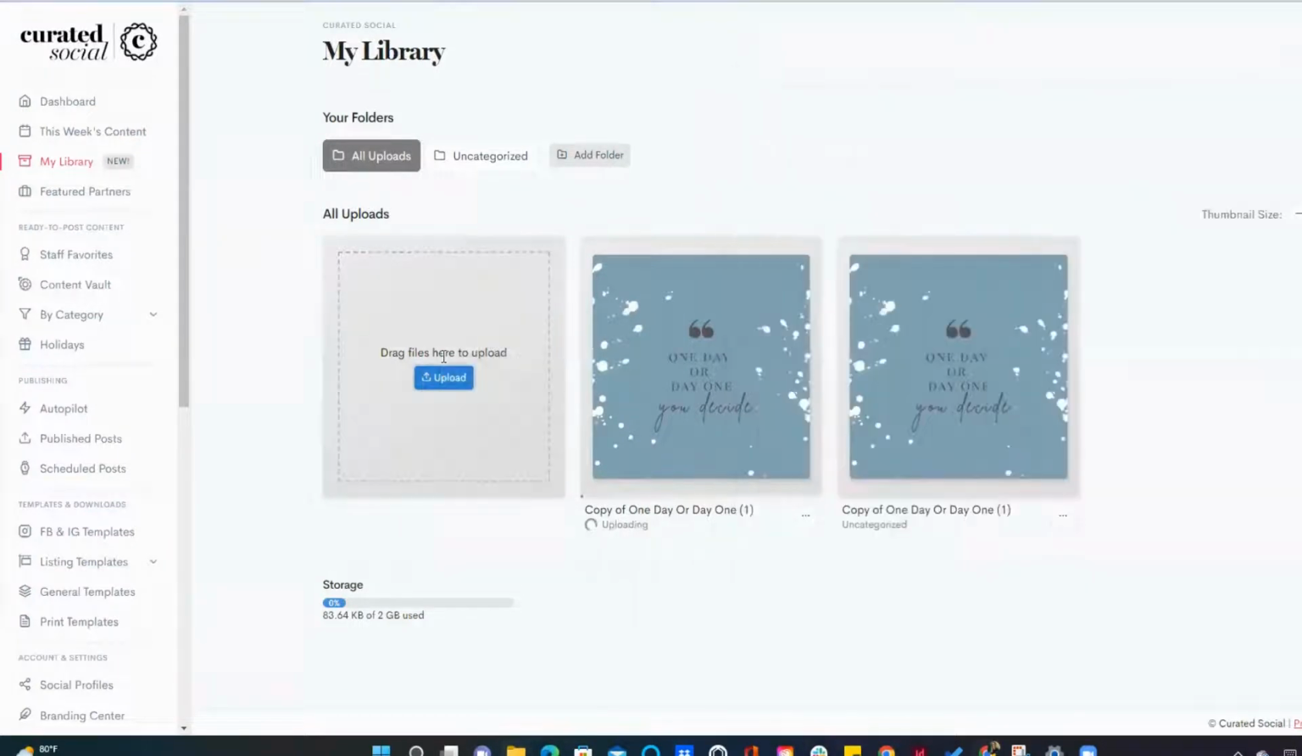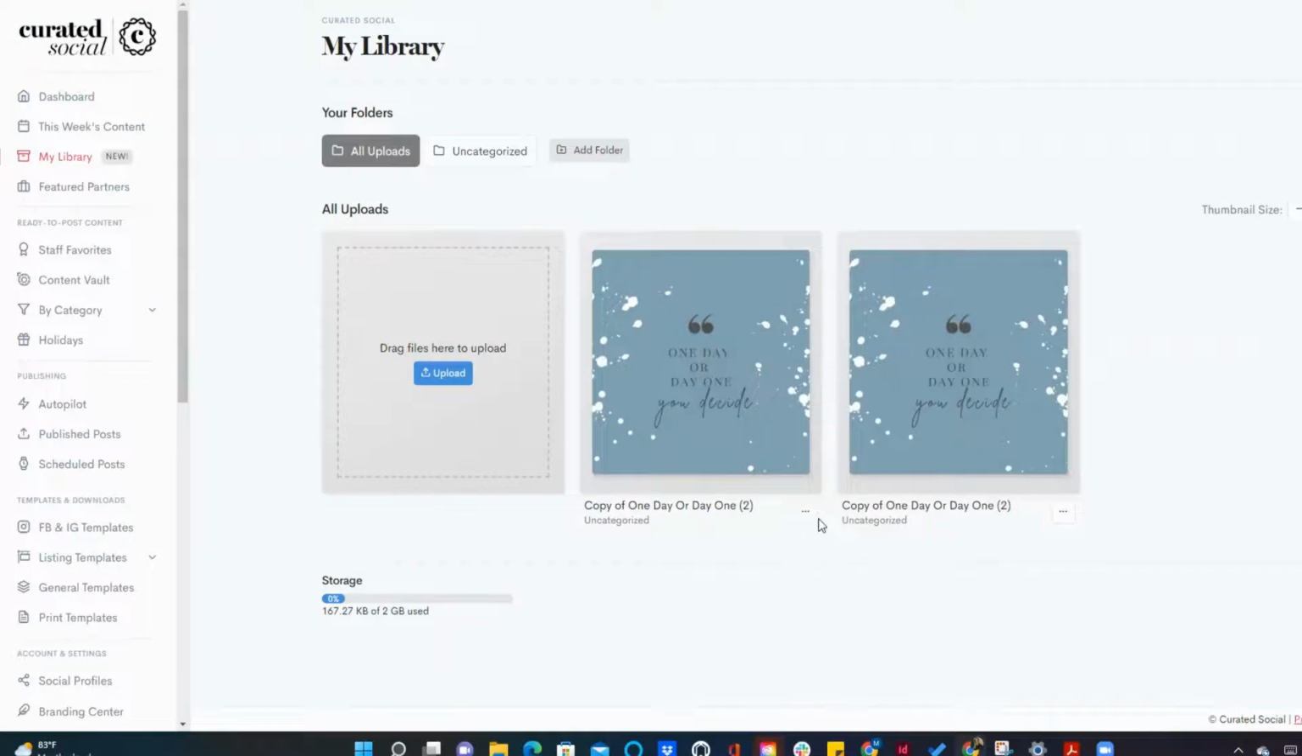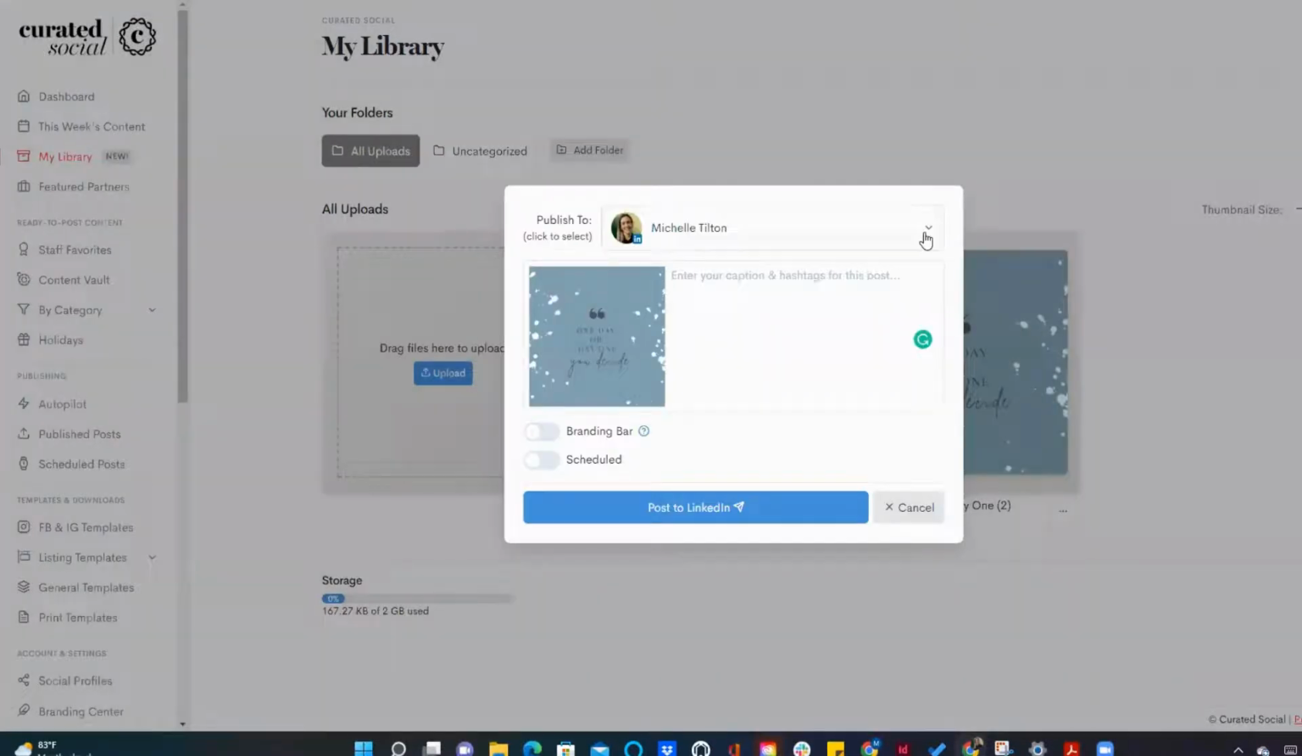After you have uploaded all your graphics, the next step is to publish. So click the three dots right here, then click Create Post. Now you can choose which account you want to publish to. I've only connected my LinkedIn profile, so that's the one I will be publishing to. Type in your caption, and then you can choose whether or not to add your branding bar.